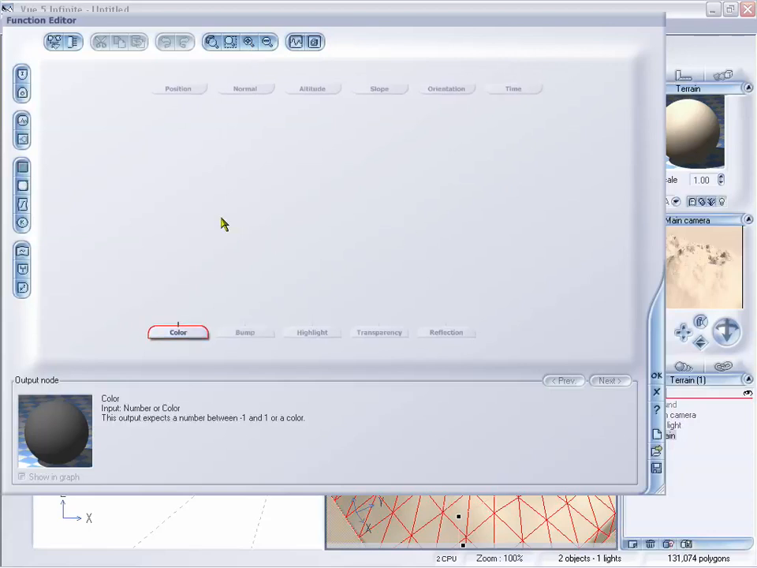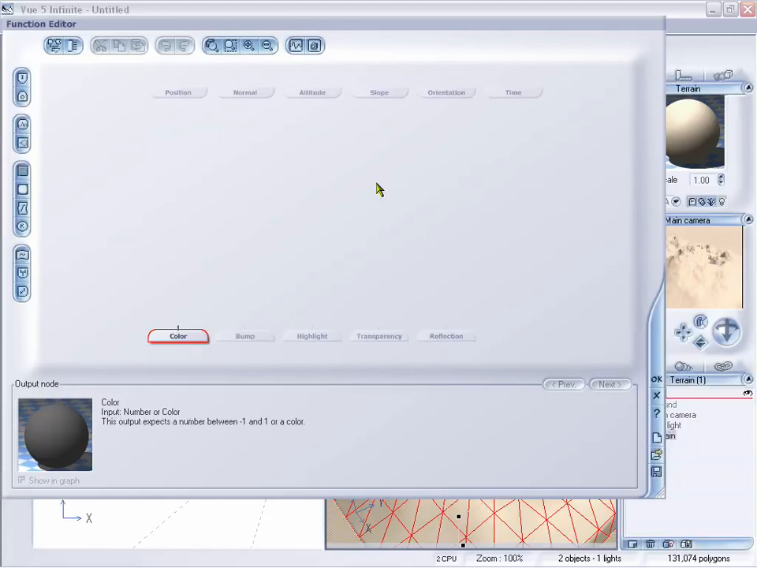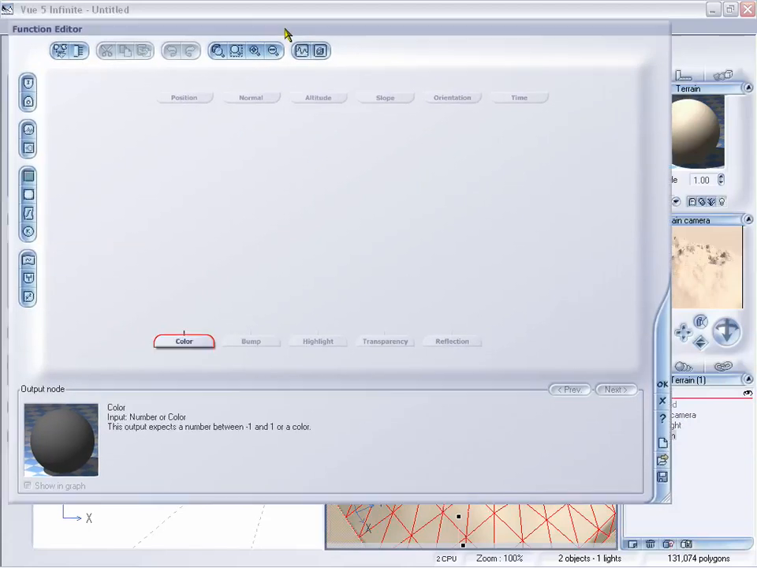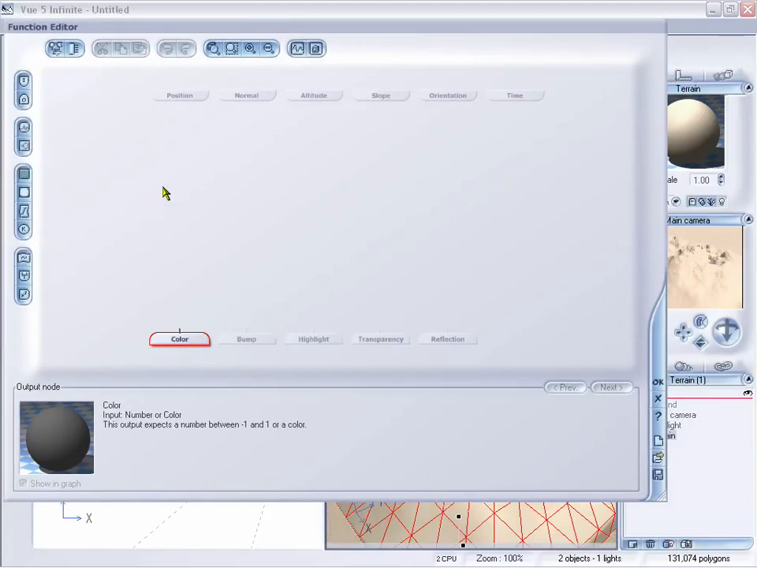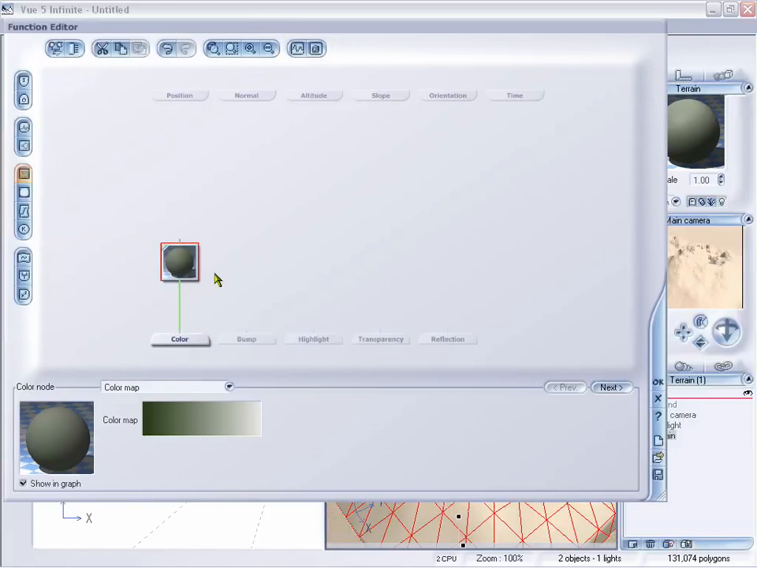But what we need to do is actually add nodes to create our color maps and our bump maps and anything else that's all linked inside this function. And we're going to start out by creating a color map for the object. So we have color selected down here. We're going to select add color node, and that's automatically going to link it.